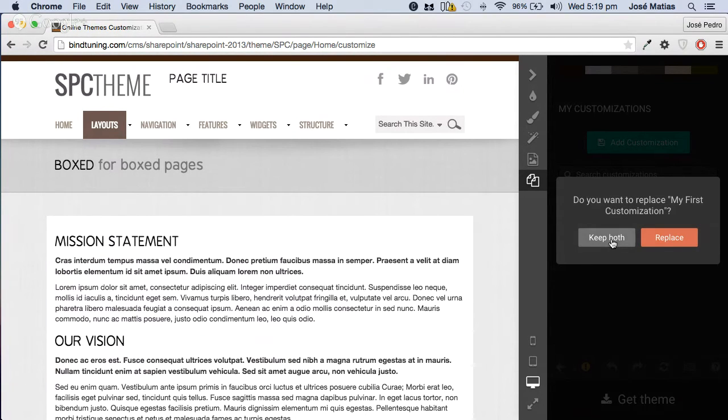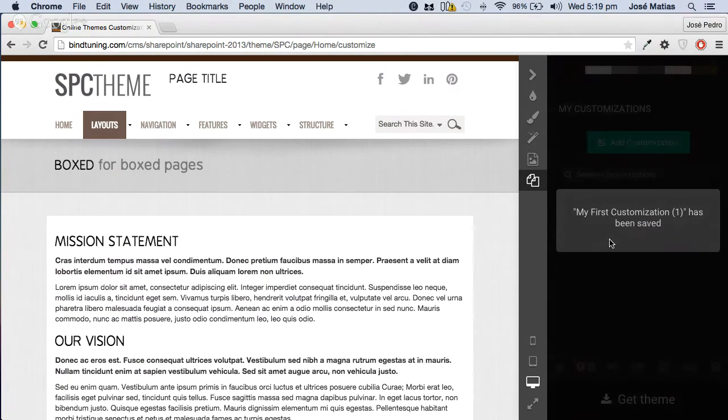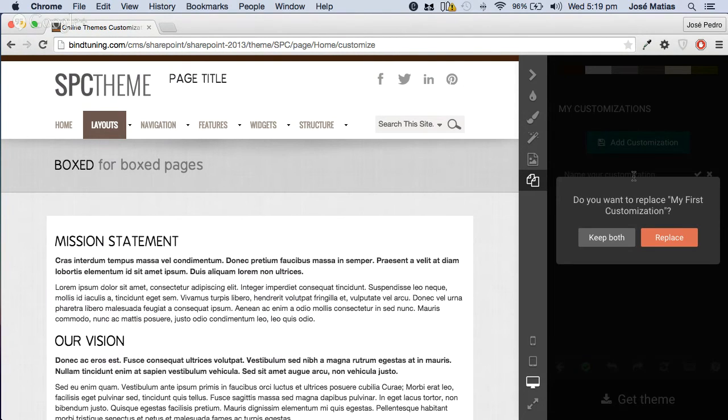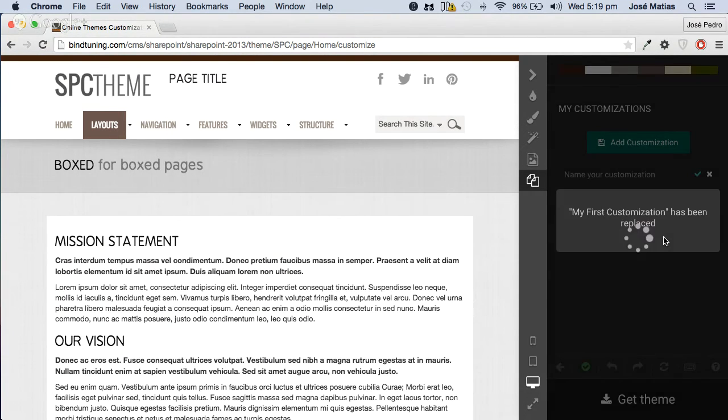If you choose keep both, what happens is you actually have a new version based on the same name of your first customization. So this allows you to create several versions of your customization. At the same time, I can just, okay, I want to save another customization, and I'm going to call it my first customization again. We actually alert you that that version already exists, so this allows you not to lose any of your work. But in this case, I'm going to actually replace it. I want to confirm.